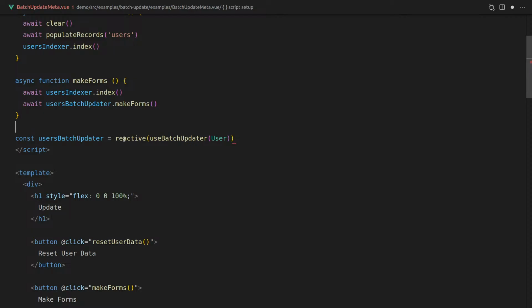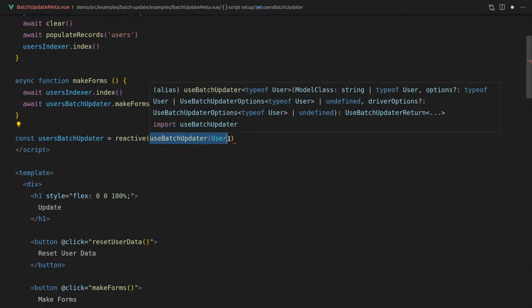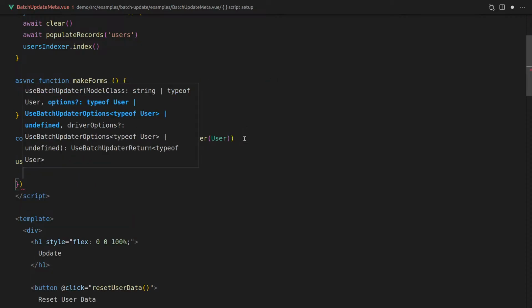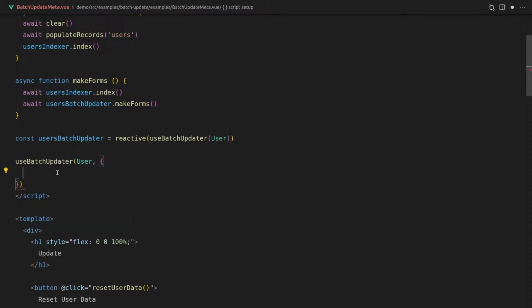So what if we could do something like this? I'm just going to redo this down here. What if we could then say, includes or something like that, or with.